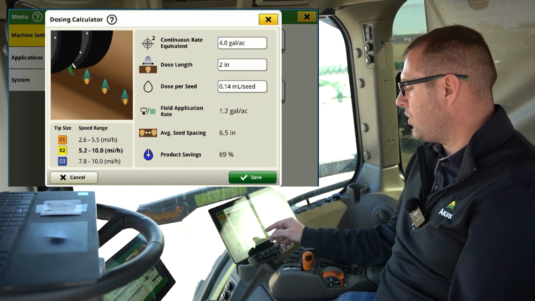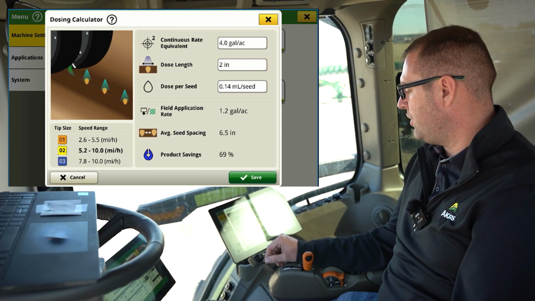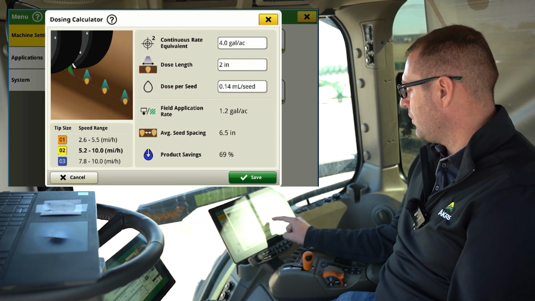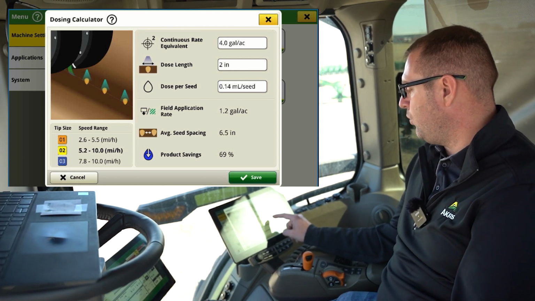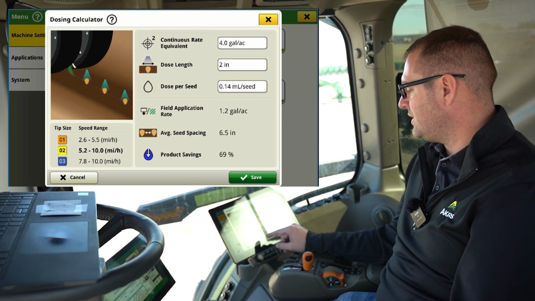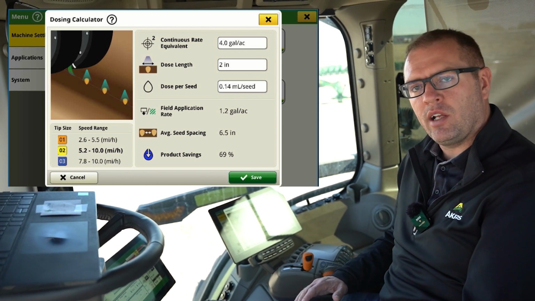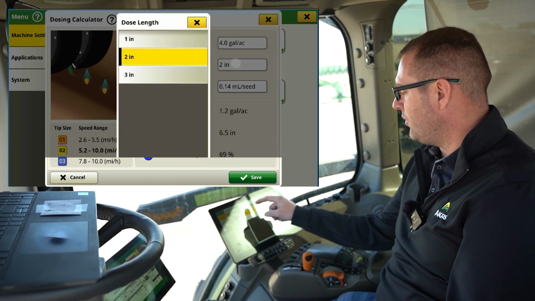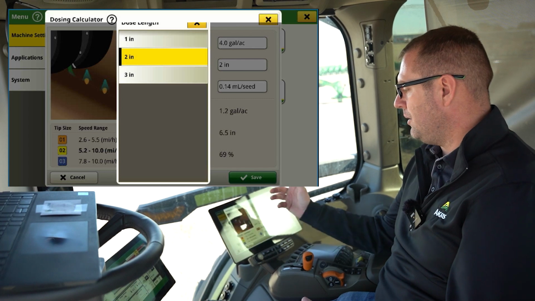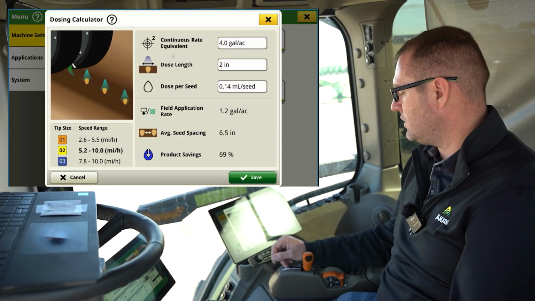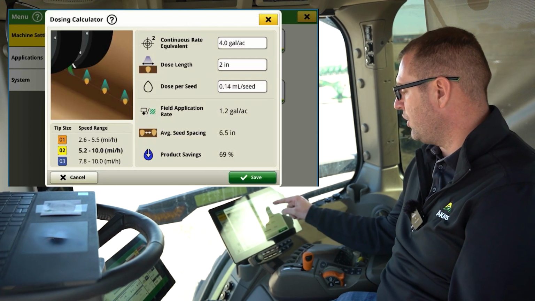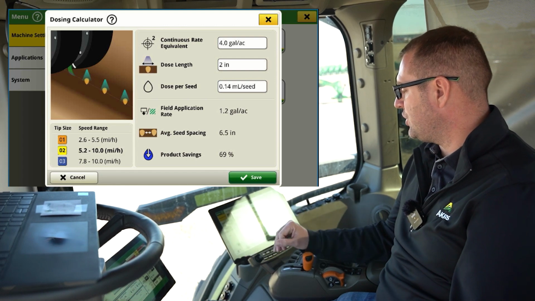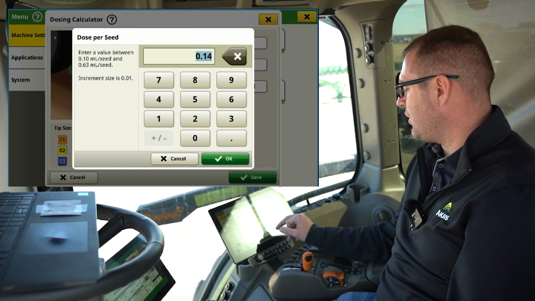So if we think about what our target rate is right now at 32,000 seeds per acre, our effective field rate is only 1.2 gallons per acre. So we're saving roughly 69% of our product in this scenario. If I wanted to change my dose length, I have the options of 1, 2, and 3. Generally, everything we've done in the past has been at 2 inches, but that's where we can go in and change that. If we want to change our effective dose per seed, we can go ahead and change that.